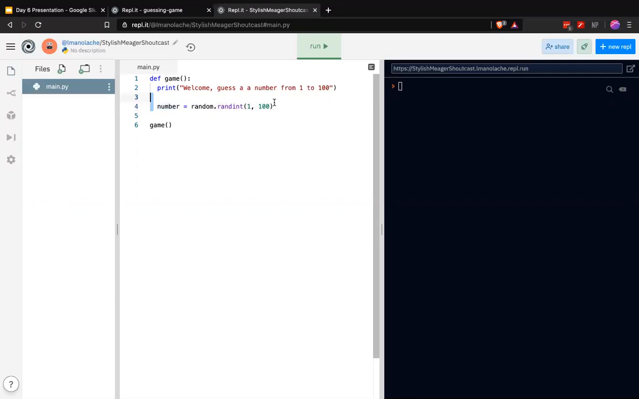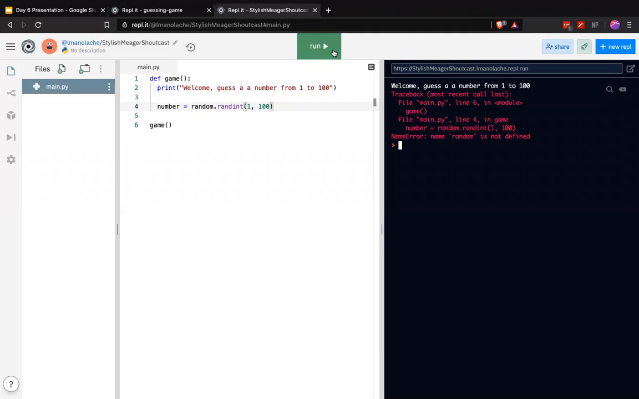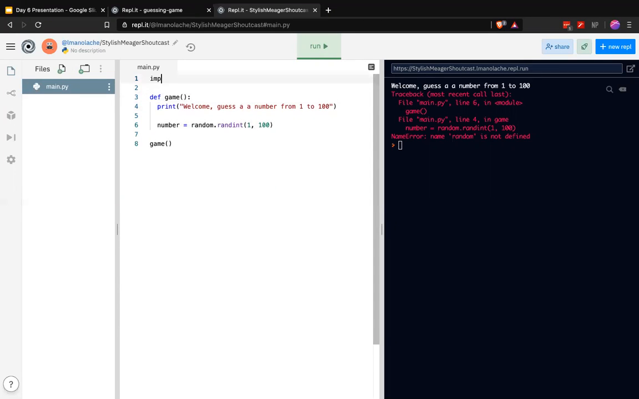So here we define a number equal to a random number from 1 to 100. However, this is going to give an error because we haven't imported it. Let's run this. See, it says name random is not defined. To fix this, we use import random. Now we import the function random and it works.